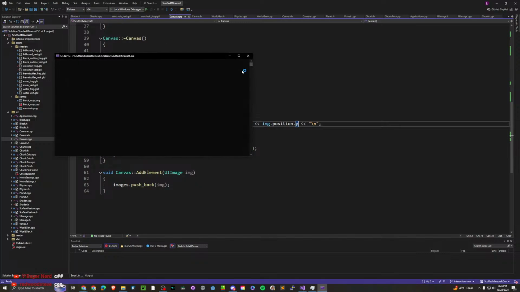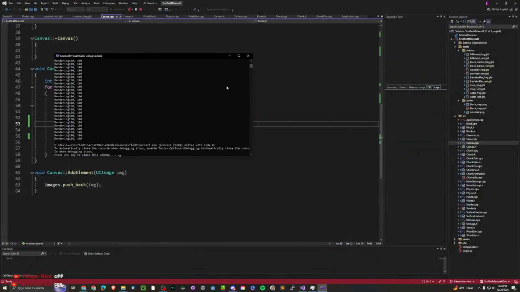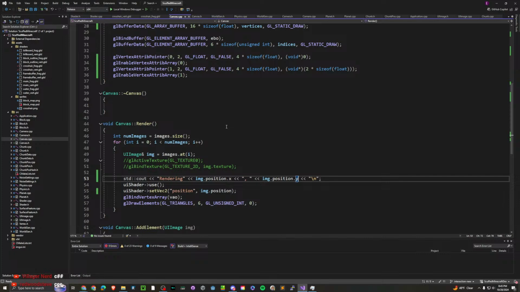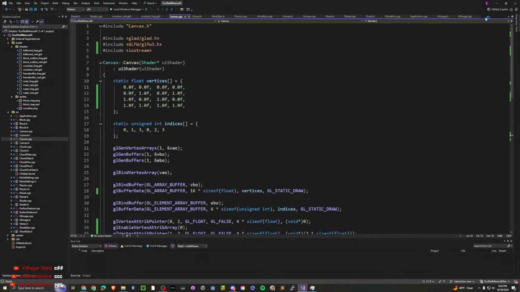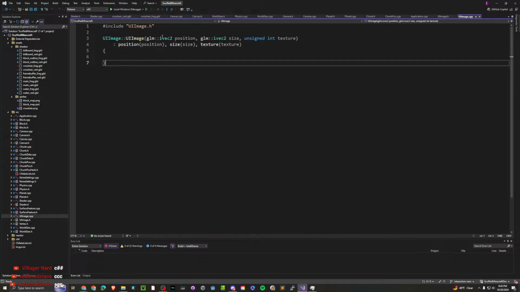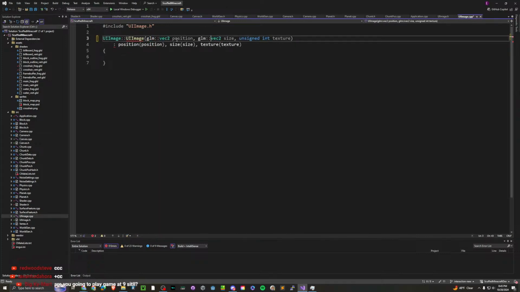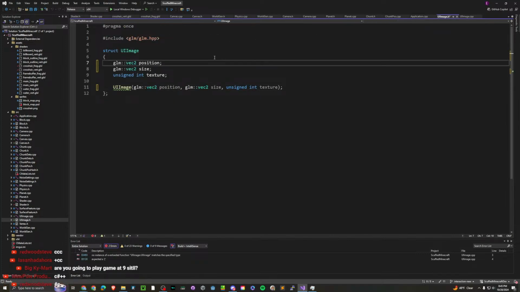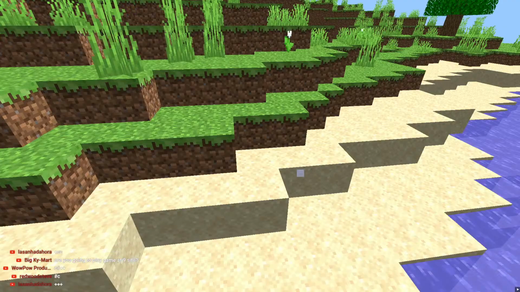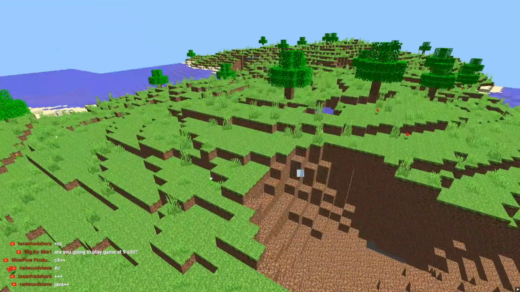Oh wait, whoops, I forgot to actually look to see if any of this is correct. Because they're integers? I kind of wonder. Why would I have so many things open? Jeez. If these were just vec2s. Oh, there we go. Are you going to play a game at 9 still? Yes. I am going to play Factorio at 9. Well, evidently that was the problem.